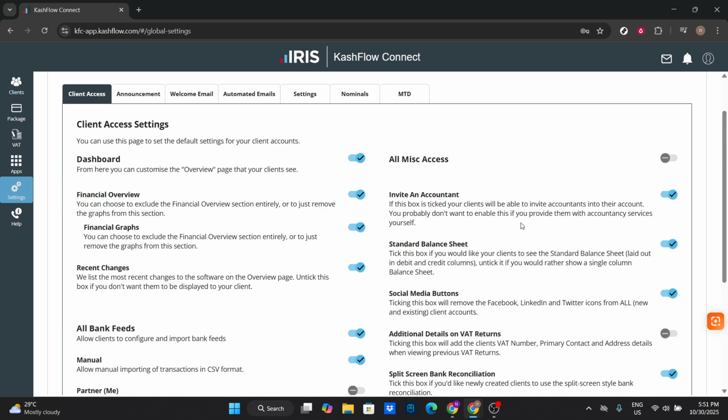Here, you'll see an option labeled Invite an Accountant. This is the crucial setting we need to enable. By doing so, you're preparing your account's backstage pass for your accountant, allowing them to assess your finances.